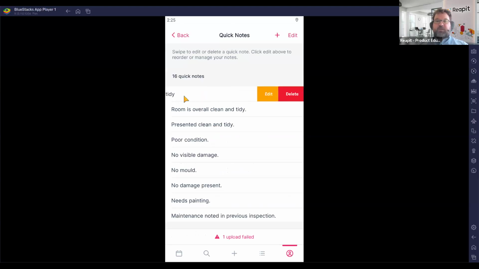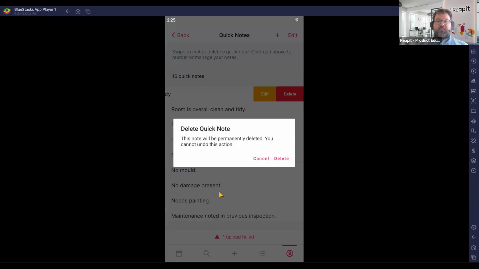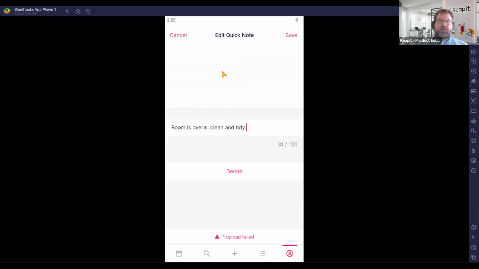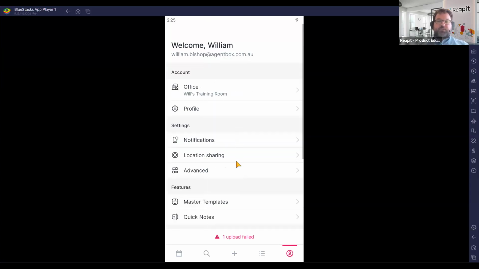So if I feel that this quick note here is not quite good enough, I can remove that. Or potentially I could edit the ones that have been created, personalizing them more to the way that I like to communicate. And you've got those options through your settings in the app.